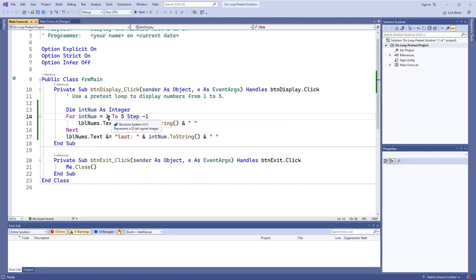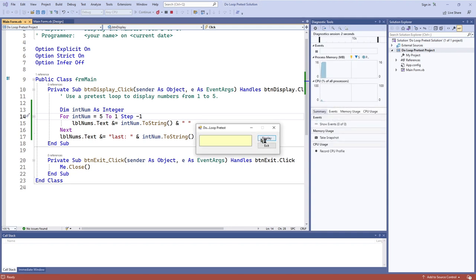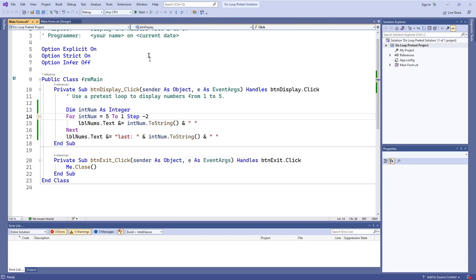Well, let's try this. Let's see if this goes anywhere. I'm going to start int num at 5 and step negative 1 until it hits 1. It's going in the right direction at least, right? In this case, maybe it's stepping by 5. It's making a decrease or something. You know, let's see. Ah, it does work. So now in this case, it starts at 5 and it goes down until it sees a number that is less than 1. We can try step negative 3, let's say. That should be interesting.